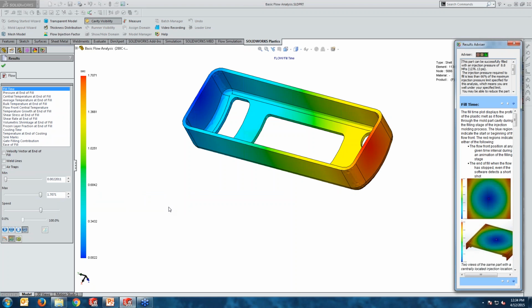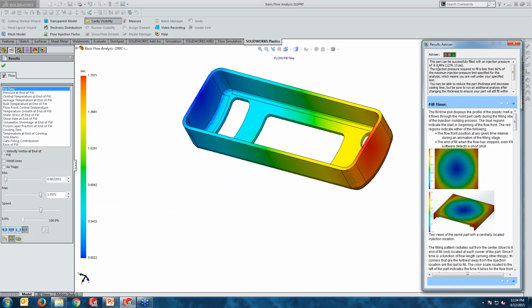The first thing you can see is a result advisor section coming up, giving you very good basic information. This part can be successfully filled with an injection pressure of 8.8 megapascal. The injection pressure required to fill this is less than 66% of the maximum injection pressure limit specified for this analysis, which means that you are well under your specified limits. Means I'm more than okay here. So either I'm deciding on multiple cavities, or I'm deciding to just move it to smaller machines, less expensive to run, and so on.